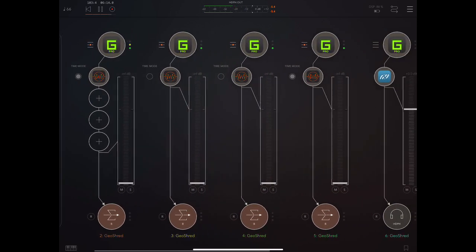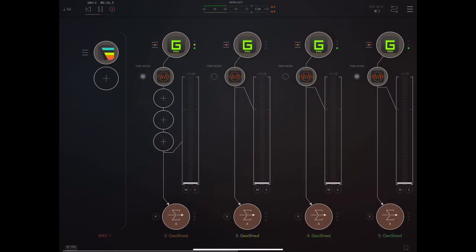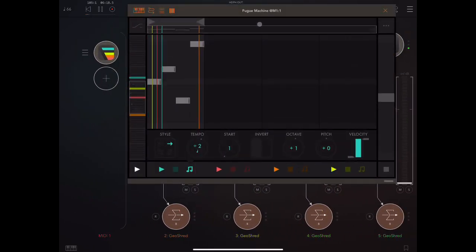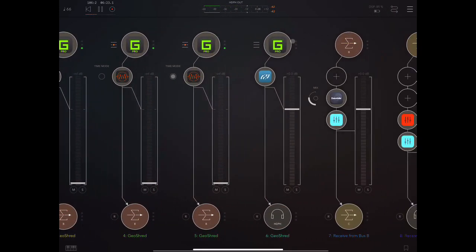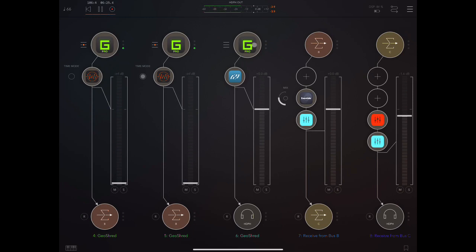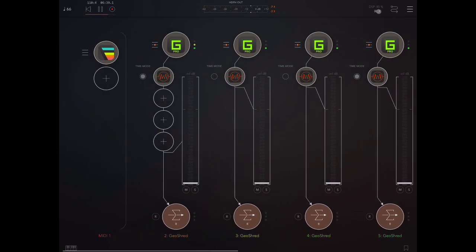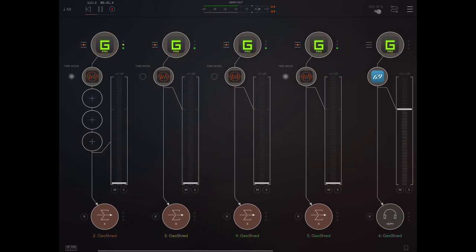Okay, first let me just let you hear what this can sound like. I'm putting an instance of Fugue Machine, which is a lovely arpeggiator, into 4 instances of Geoshred, and then I've got a 5th instance, which I will play using the Geoshred surface. So altogether we'll have 5. You can see this is a 3rd gen iPad Pro. The DSP is pretty high here. So yeah, this is definitely CPU intensive, but it sounds really fantastic. Okay, have a listen.